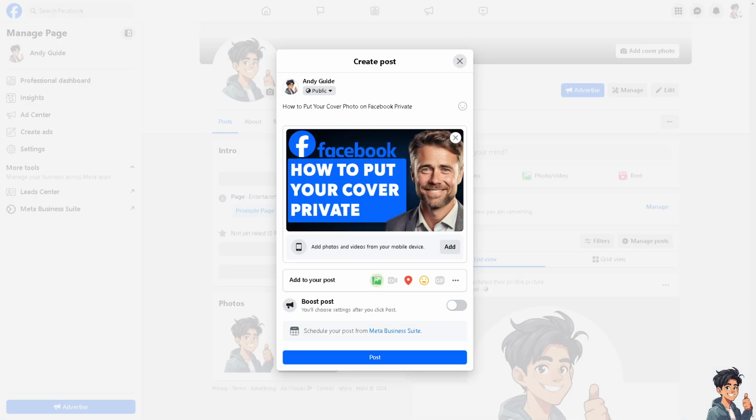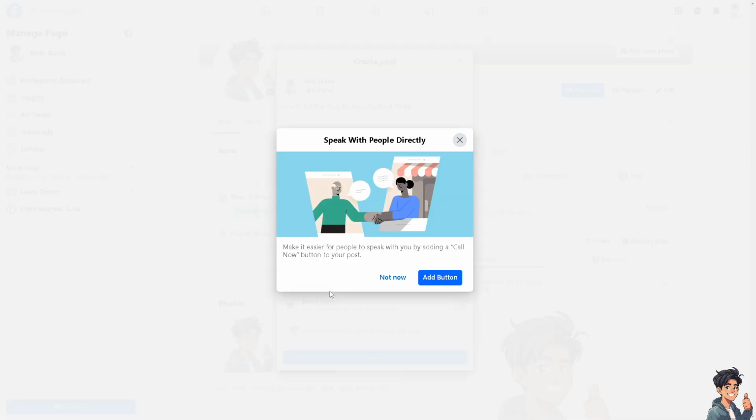Now, let me tell you that setting your cover photo to private on Facebook isn't straightforward, because Facebook's default settings make cover photos public by nature. Alright, so you have to take that into consideration. However, you can limit the visibility and control the privacy of your cover photos to some extent.